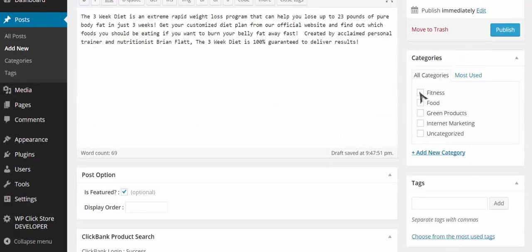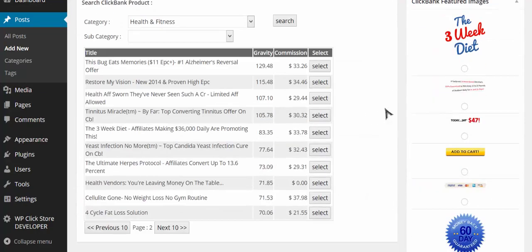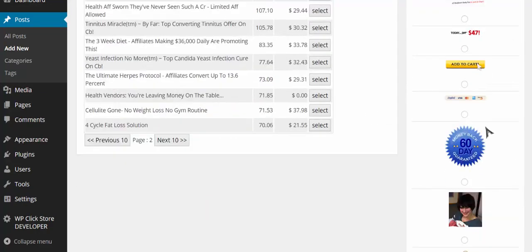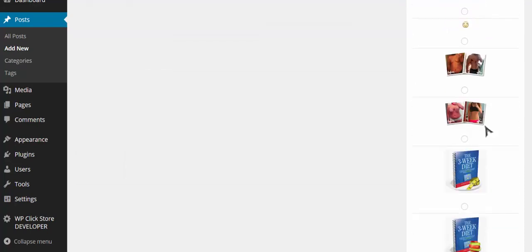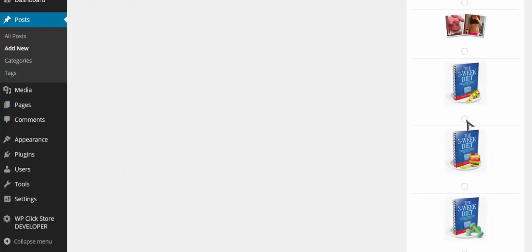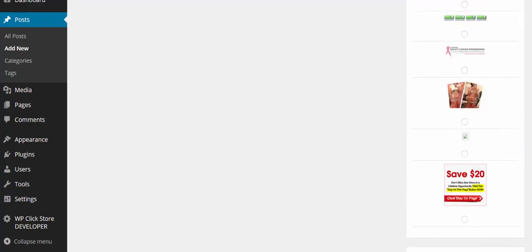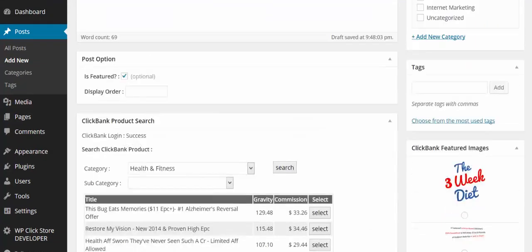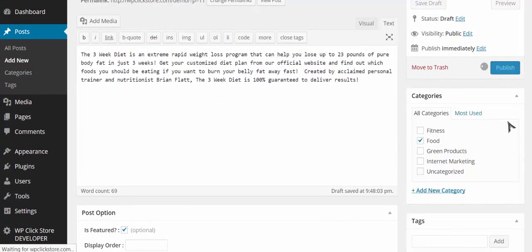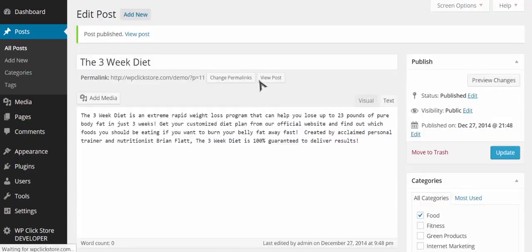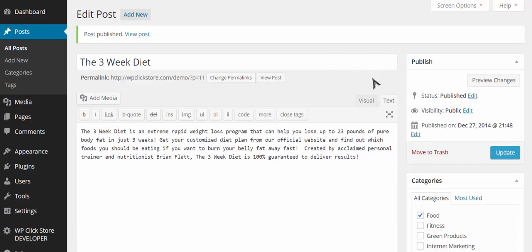I'm going to put this under, let's see, under fitness, or I could put it under food. And then I'm going to go right down here and it's going to show me all the images, and I can choose any one of these images to use as my featured image for the product, or if I prefer, I can upload my own featured image as well. And then all I'm going to do is publish that post. I just added this Clickbank product to my marketplace, and when people click on it, they're going to go through and it's going to earn me commissions. I'll show you the store in a minute, but let me add a few more products first.